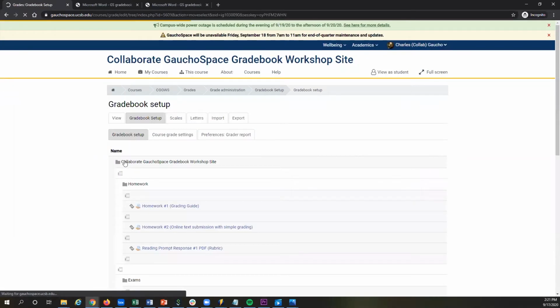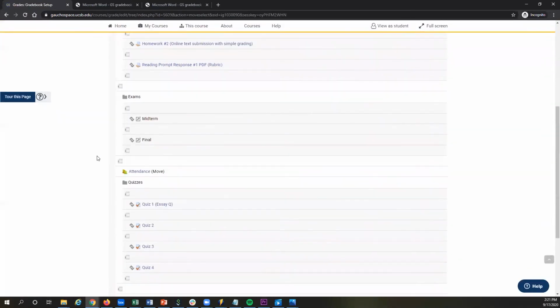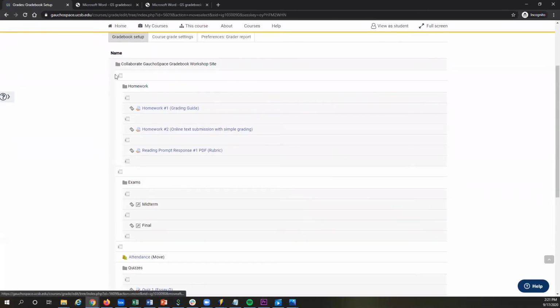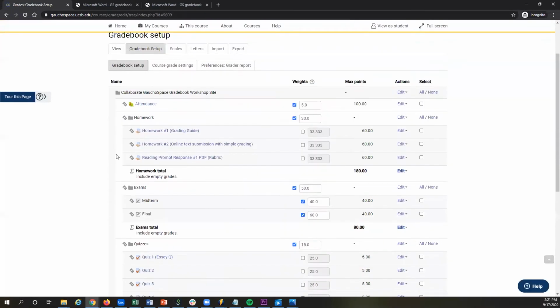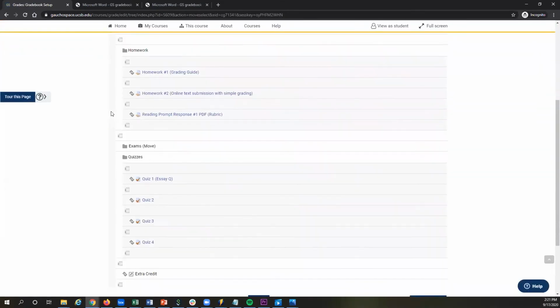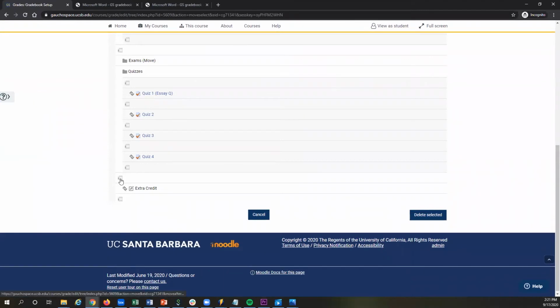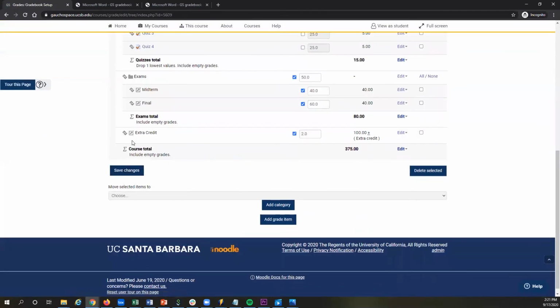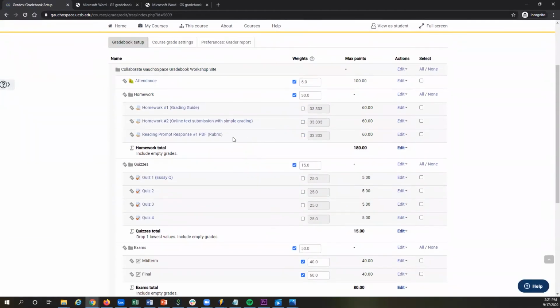So I'll click on these arrows, and I get this interesting screen with all these different lines where I can move that attendance activity. Just so it's clear to students, I'll move it to the top. And then maybe I want the exams category at the bottom. So I can move that here and just have the extra credit icon there. So this is getting closer to what we want as a gradebook.